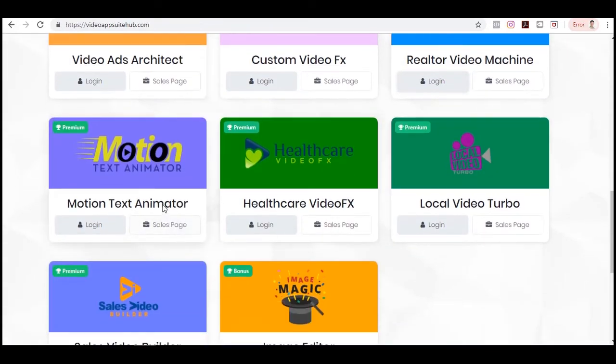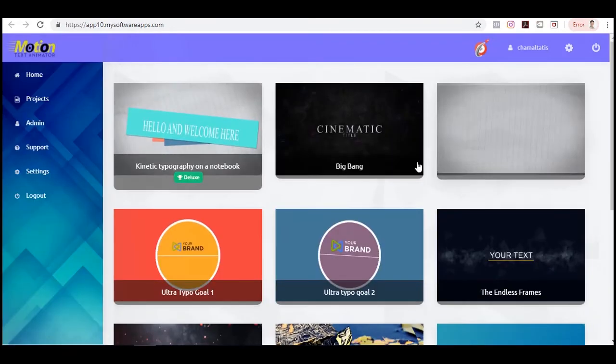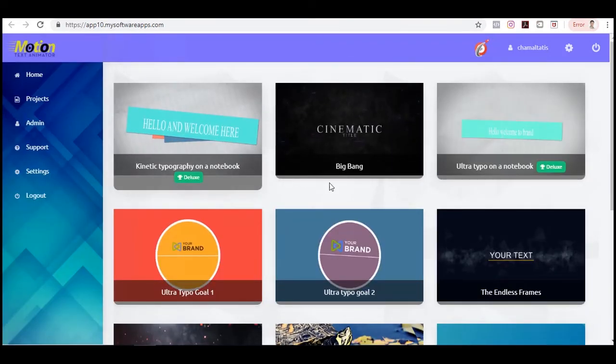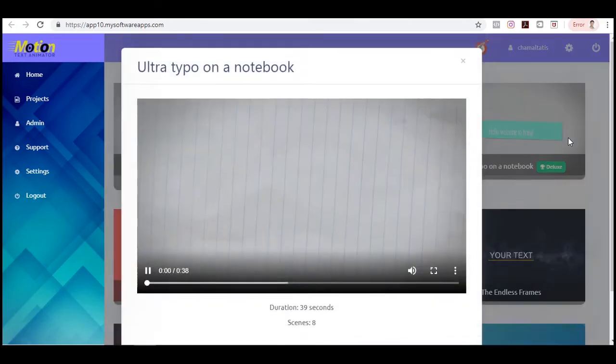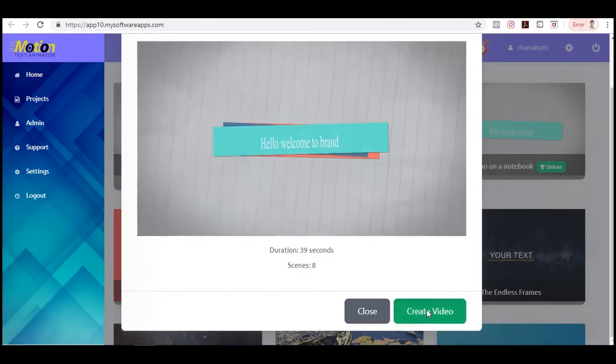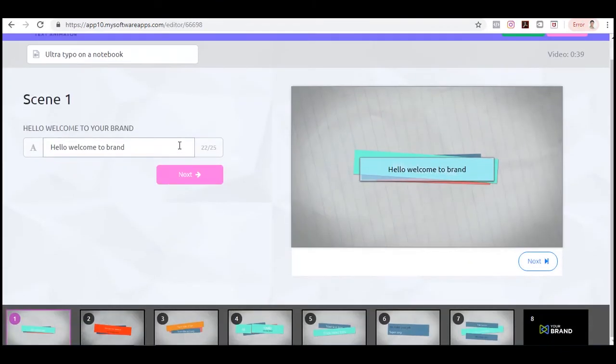So another one is the motion text animator, and again this is a premium app. And again we have this nice looking text animations that you can use here as well. So let's check this out. For example, create video, and you can just simply change the text, but for these other elements you don't have control on them.